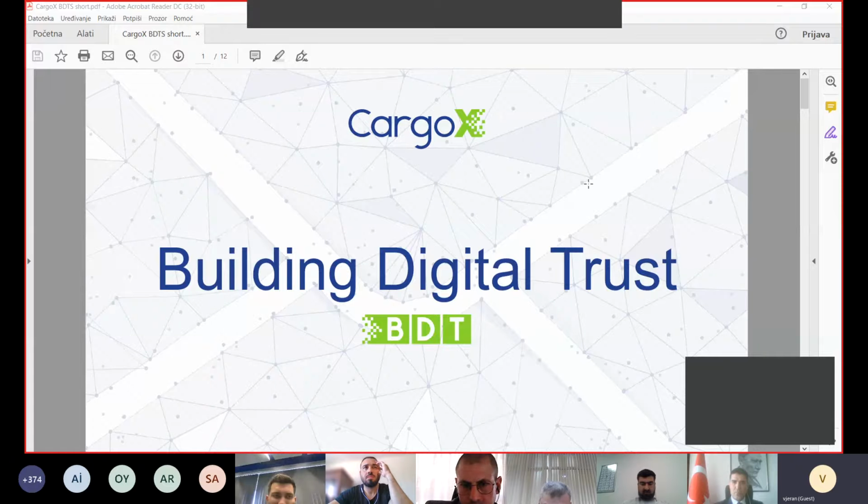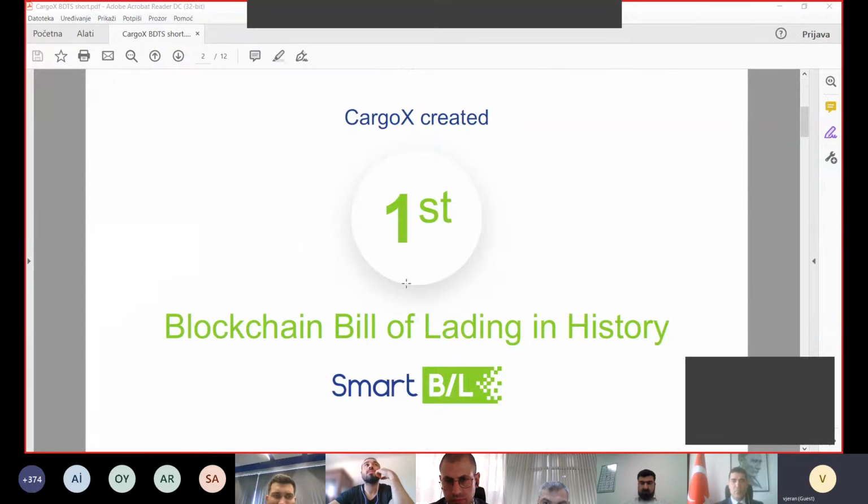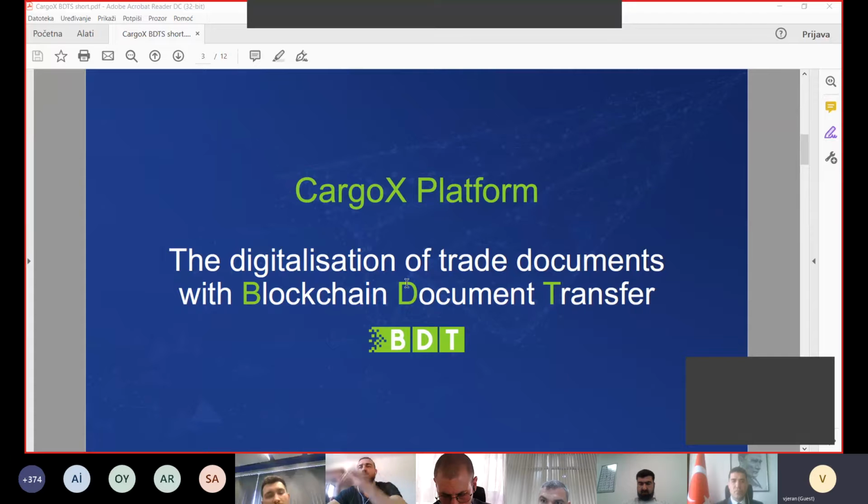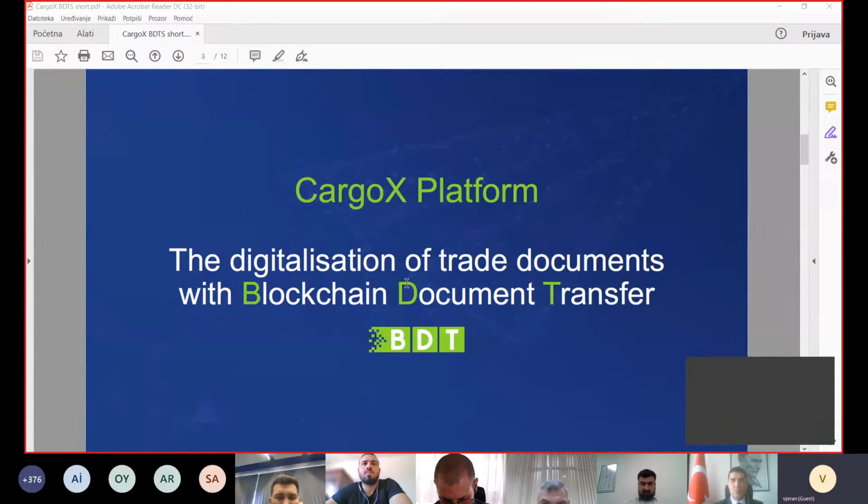About CargoX: the company was established in 2018 in Slovenia, European Union, and our first idea was to use blockchain to transfer bill of lading down the line. So we created the smart bill of lading in 2018. Of course, along the way our offering was growing, and now we have evolved it to blockchain document transfer. That is what we do. We are transferring digital original documents with the help of public blockchain technology.